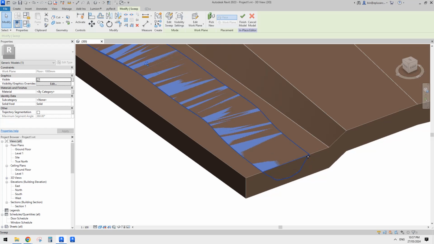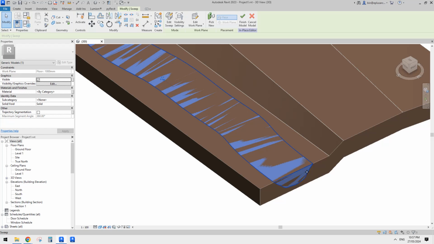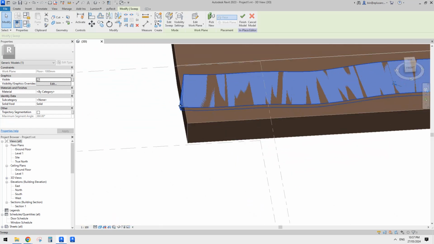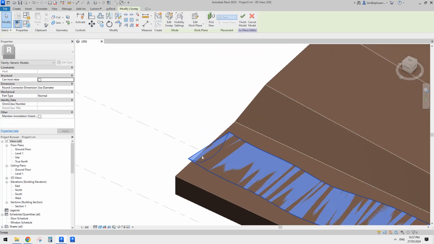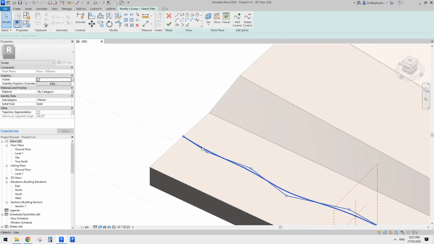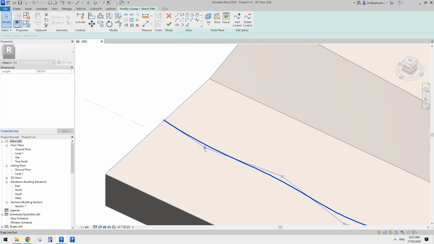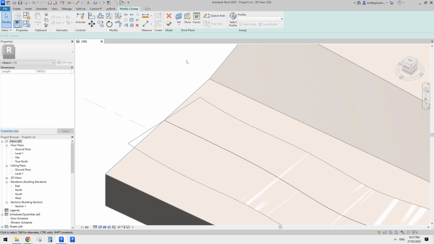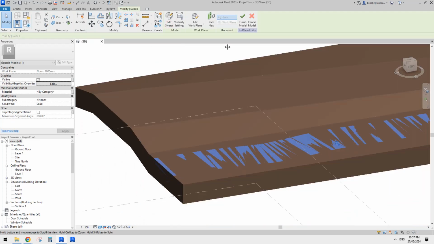Now you can see, because when we drew the sketch path perpendicular to this edge, this is perfectly matching this edge, but here it's not. Okay, so to fix this, we just go Edit Sketch Path, select this, and drag this point until you see a dash line. Okay, so finish, that's it.